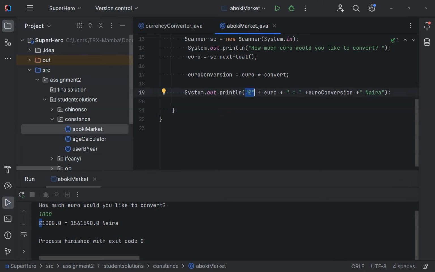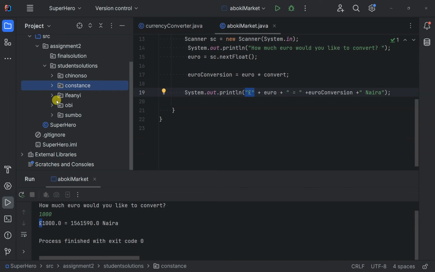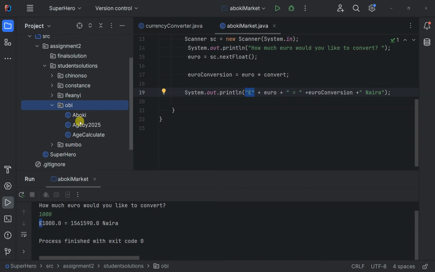I'll get to you, Gospel, in a minute. And then yeah, this is nice that you made it more readable to the user. Then if I is not here, so I'm going to skip Ifan's version. I will go to Obi.